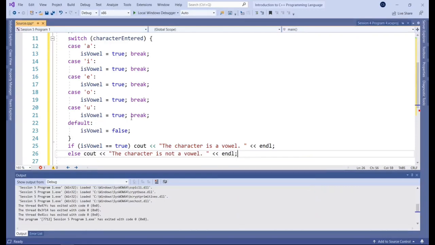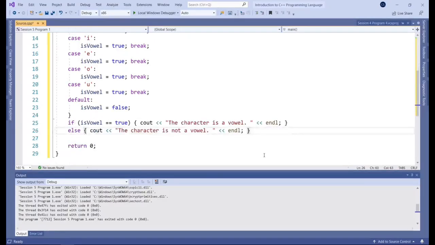Now, another way we could write this is, of course, we could include the brackets for the if statements to encapsulate the body. And you can feel free to do that. That helps you visualize the code and understand it a bit better. But it's not going to make a difference at all. So I'm going to get rid of that for simplicity.